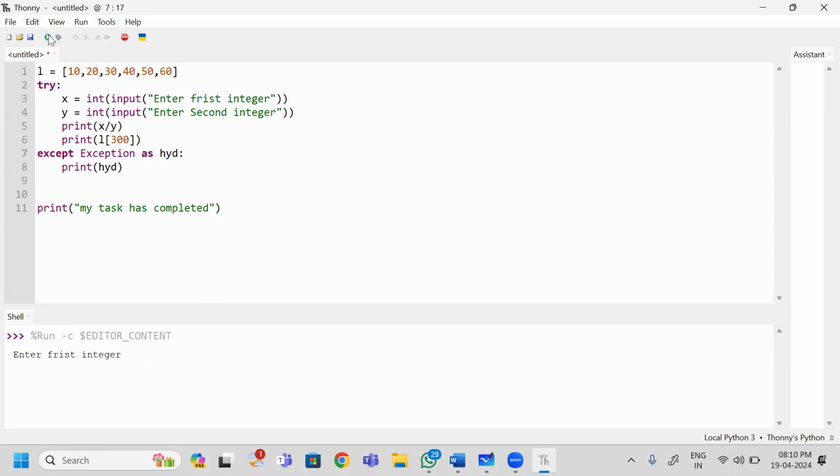Next one. What do I do? I intentionally give 10, denominator as 0. Then which one needs to be handled? Zero division error needs to be handled. But whom have I introduced? The parent I have introduced. Then what happened? This exception can handle, and it will show the proper message. Zero division error is printed. So I hope it is clear.